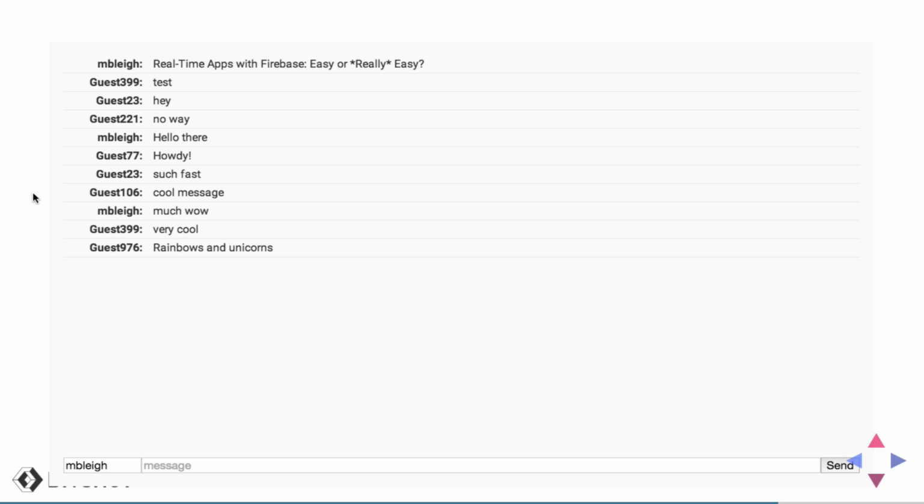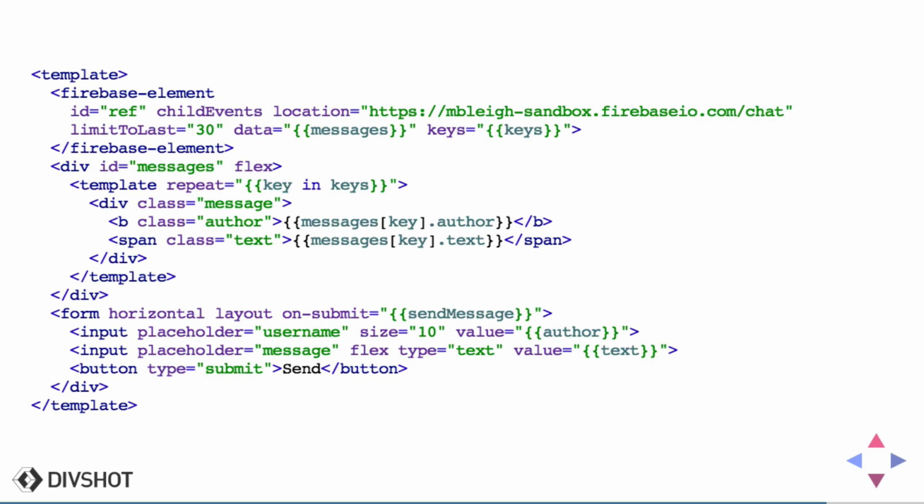This one is slightly more in depth, and by that I mean I wrote 4 lines of JavaScript for it. So here's the HTML for it, inside the Polymer element. We have the Firebase element. This time it's /chat instead of /simple. I add this child events attribute, and that basically says that this is going to be a collection of resources, not just a single object. So it's watching for that and the data updates as new children are added.